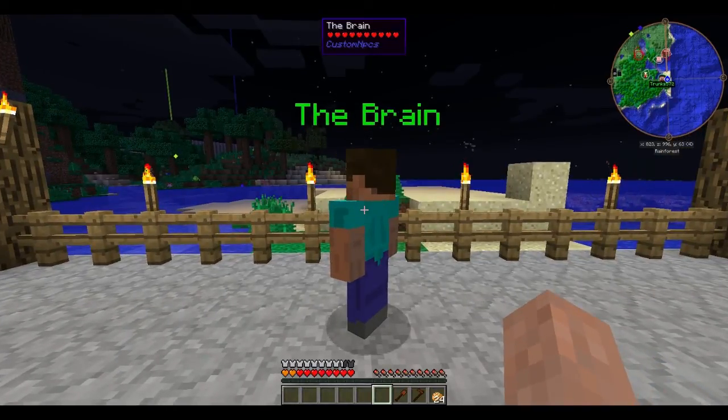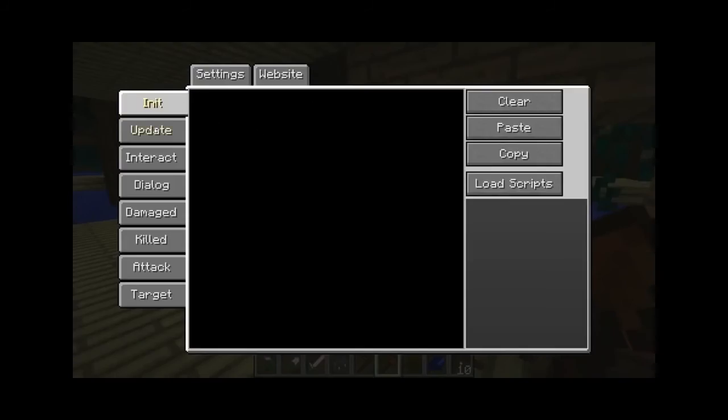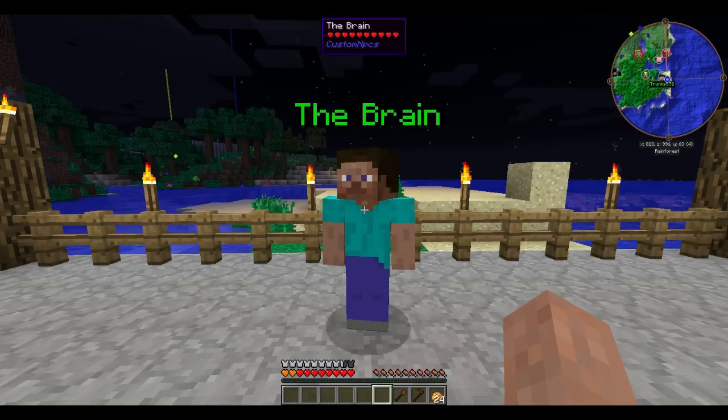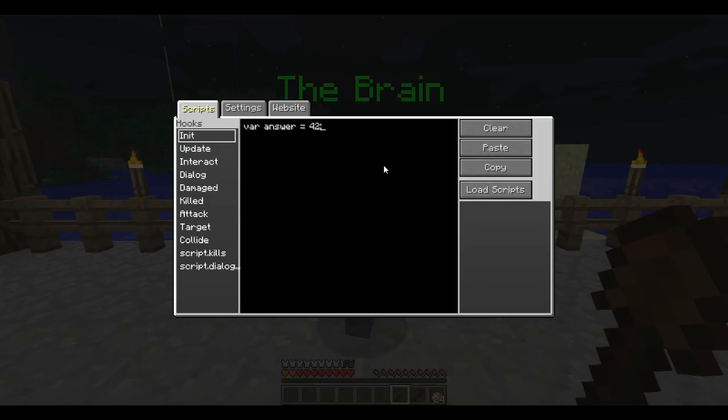Some people like to say that you cannot declare variables in here and then use them over here. But those people are wrong. There are two ways to access data between functions. You can either use temp data or stored data. For example, if we were to use temp data in here, we would say npc.setTempData, and then each data value has a name. So in this case, we'll name it answer.